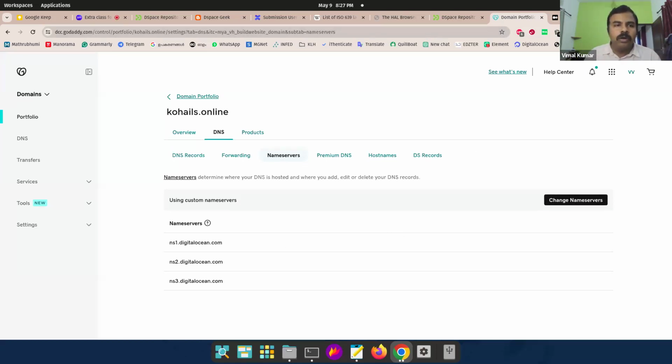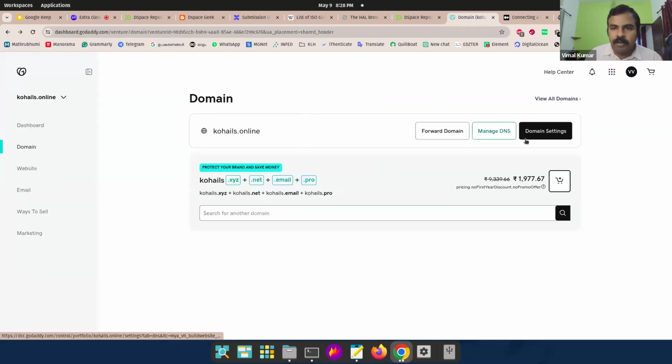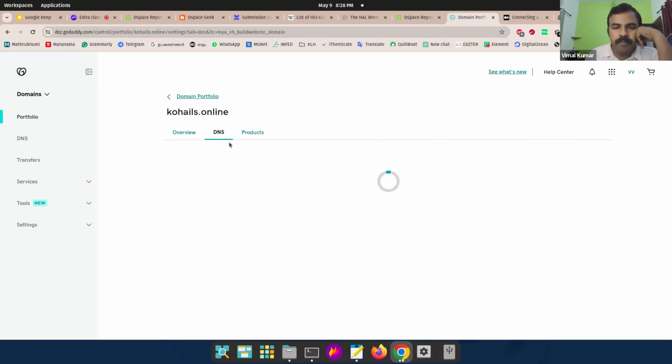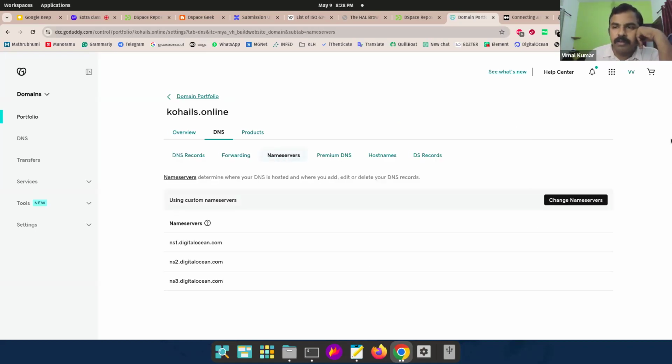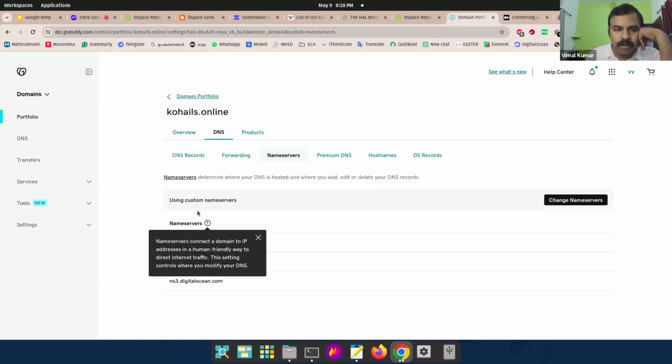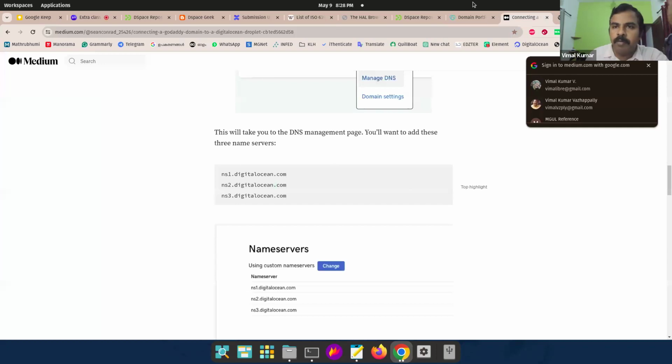Then go to, once again, first buy the domain name, then go to the GoDaddy domain name settings, then click on manage DNS, then name server. Then we can add these lines one by one. That is ns1.digitalocean.com, ns2.digitalocean.com, ns3.digitalocean.com. Instruction available on the web.